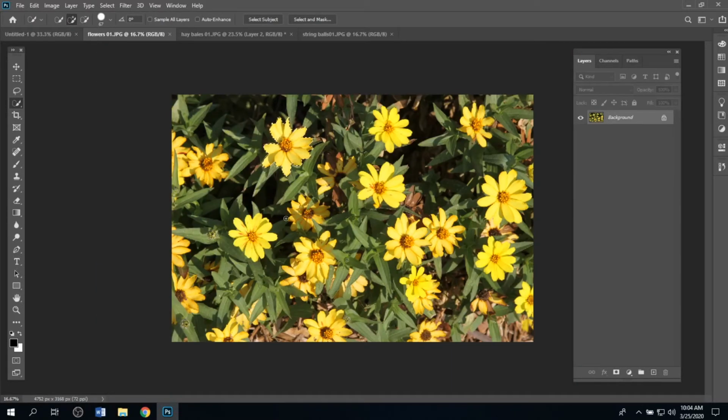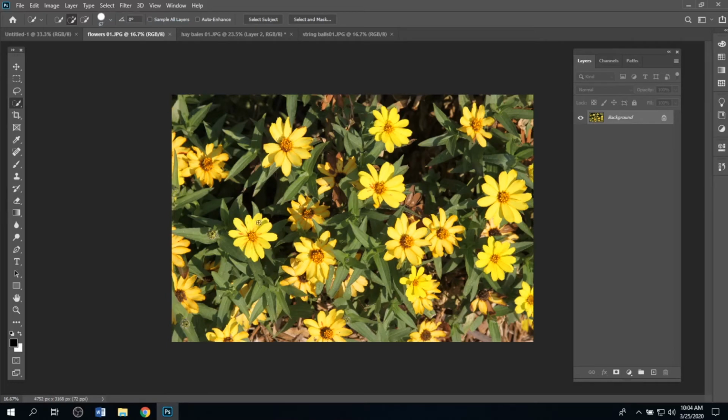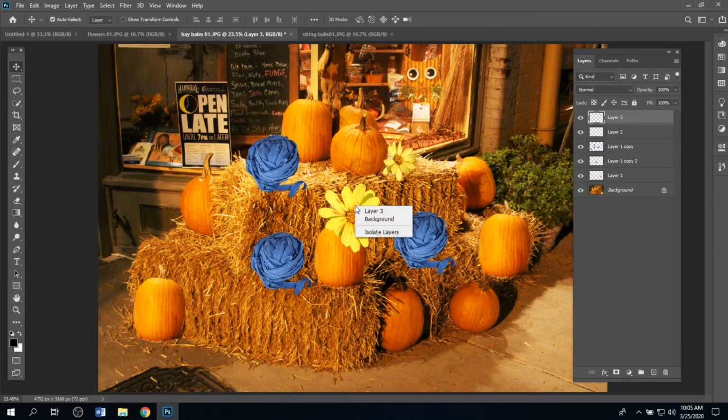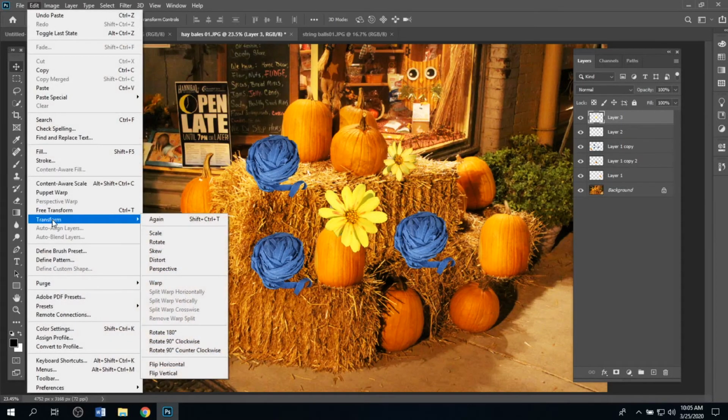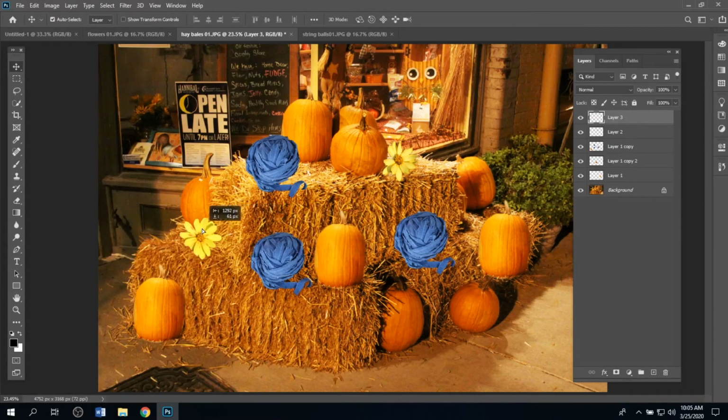I'm going to go back to Flowers 1 again, and then Control D will deselect, or I can go to Select up here, Deselect. There's Control D right there, deselect, okay? And then I'm going to select a different flower. Control C will copy it, go back to the hay bales, Control V, and it's kind of big, so I'm going to hover over my image with my Move tool and select it, I'm going to go to Edit, Transform, Scale, and there's the Scale tool. And I'm going to come down here and make that a little smaller, hit Enter, and move it over here.